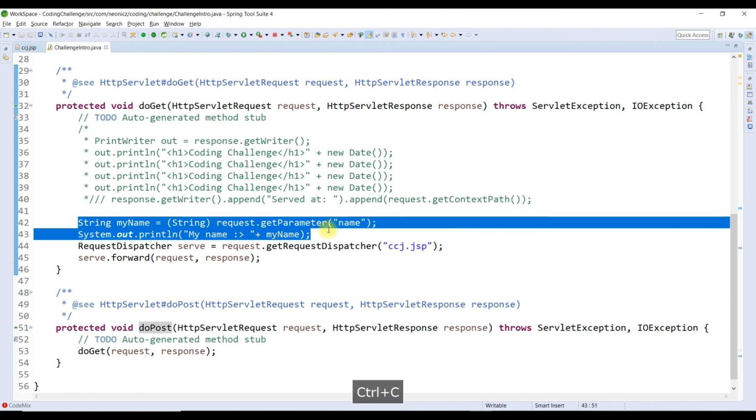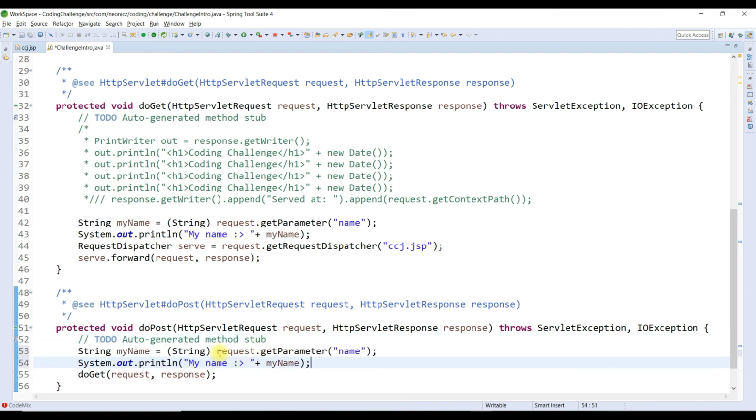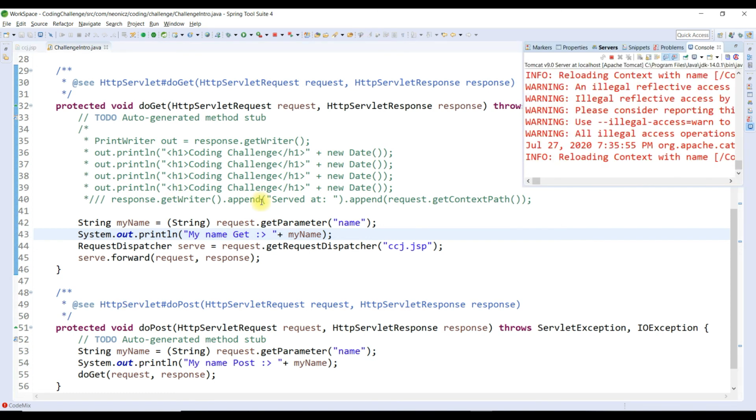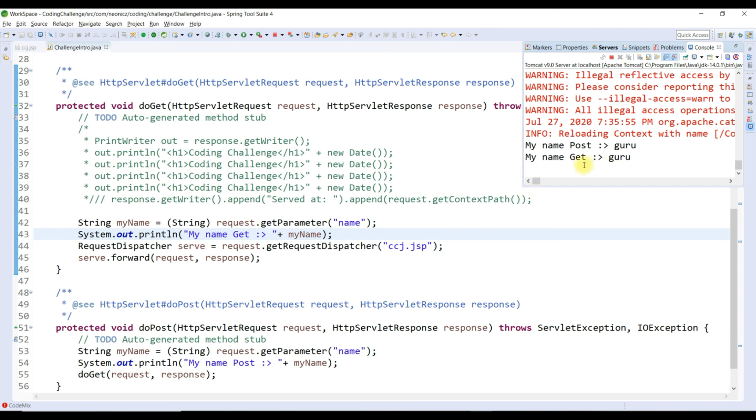Now let me try this over here. My name post, and here I will change it to my name get. To get a render or a response to your browser, you need to have this doGet, not only the doPost. Whenever you finish with your doPost, you are passing to the doGet to respond with the data. So that is what is happening. Now let me type Guru again and submit this. You can see it first came to post, then it moves to the get. So first it comes to the post and then it moves to the get.